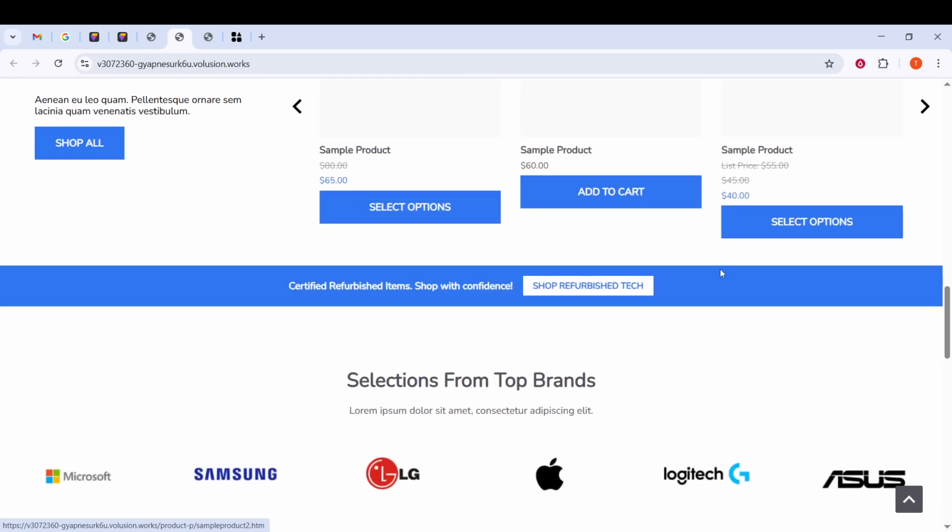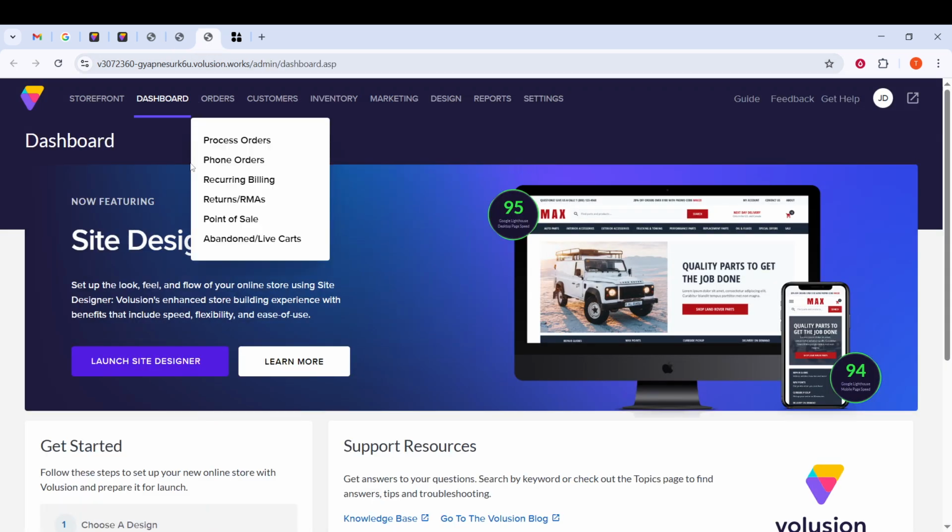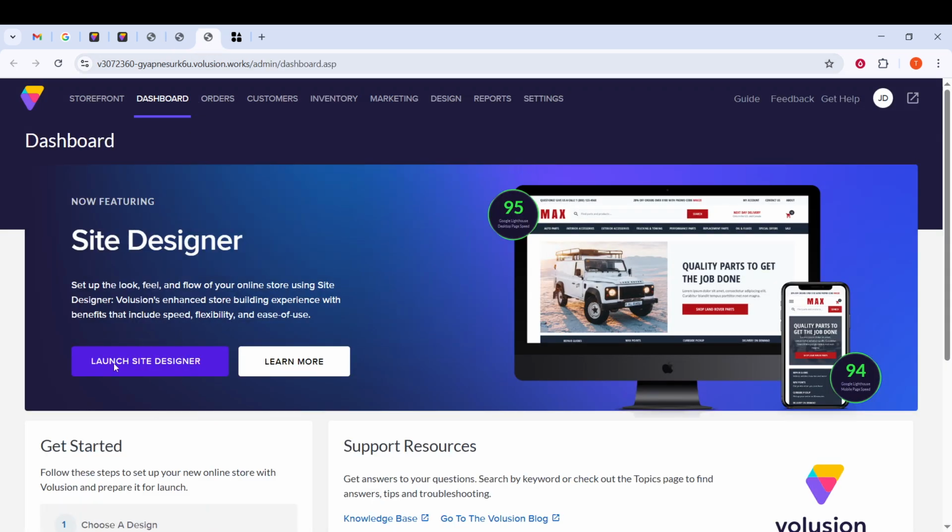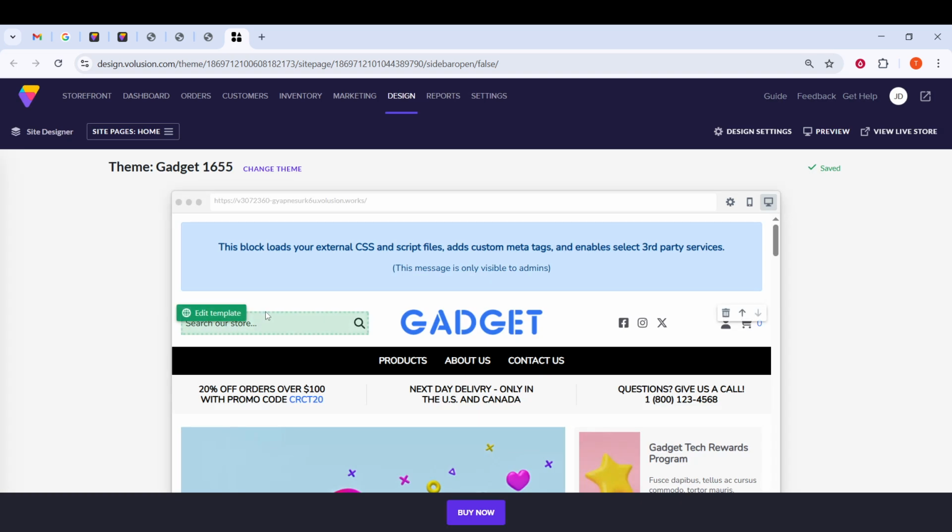Now, sometimes you might be in the middle of creating or tweaking something in your store. Maybe you're adjusting a product listing, refreshing the look of your homepage, or fine-tuning the details for a promotion. In these cases, you might want to see how these changes are going to appear on the live site without navigating back to the main admin area.